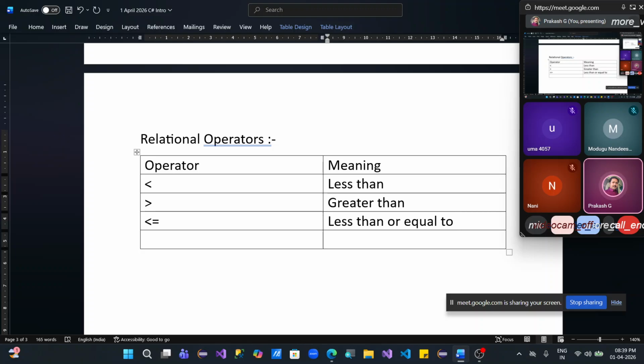We will write less than and draw a small line, right? That is said to be less than or equal to. But in C sharp you have to use this arrow operator, the left arrow, less than and is equal to. If you write that, it is said to be less than or equal to. In the same way, greater than or equal to, you can write like this.